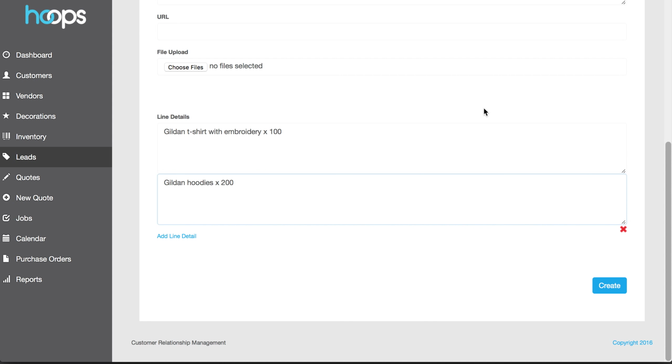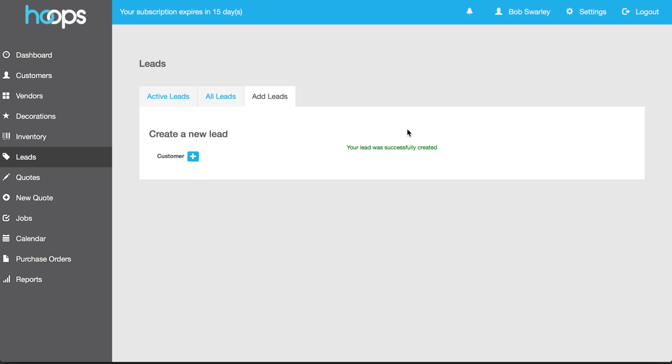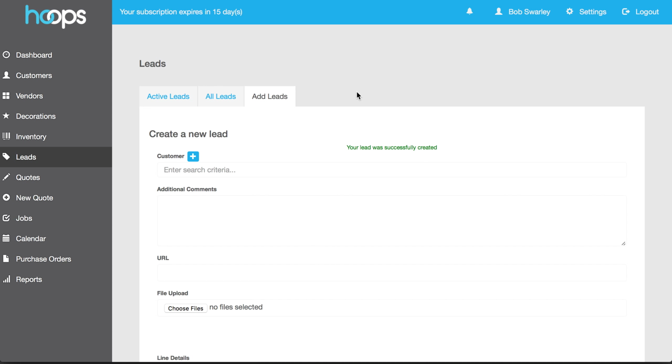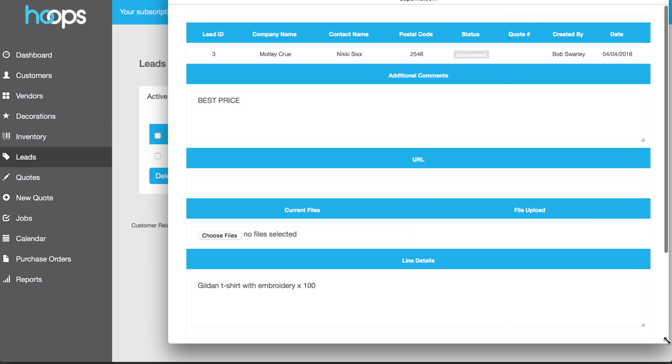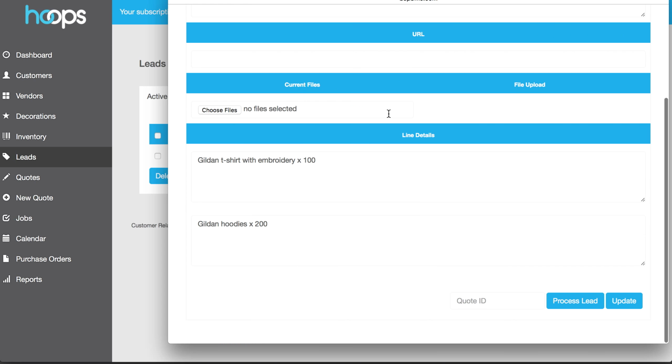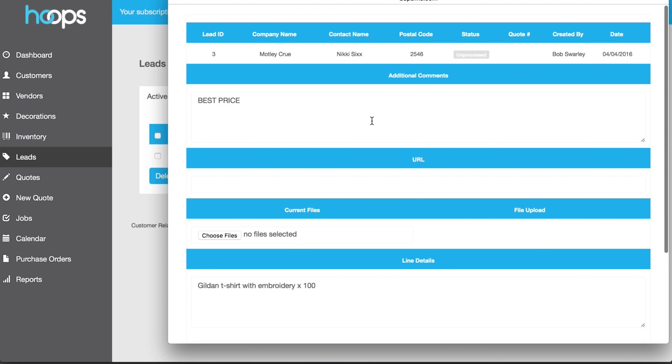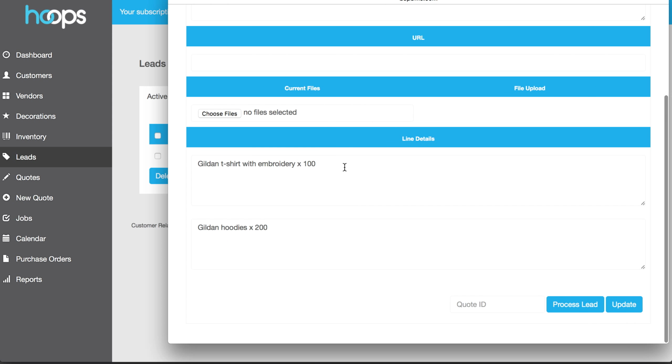Click Create. That lead that you've just created will now show in active leads. If you click on the lead ID, the lead itself will show. And anyone in-house, any user can now have access to this. Any user will be able to see this. They can process the lead once they've quoted it.